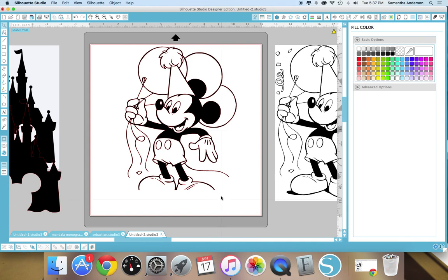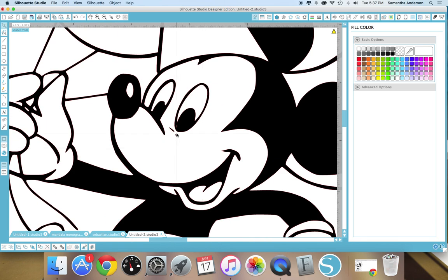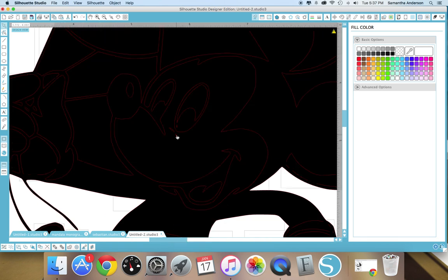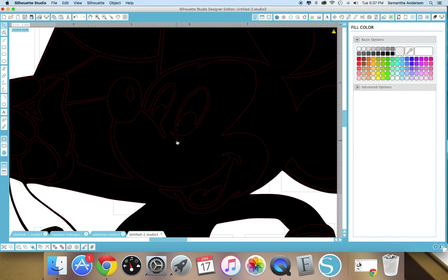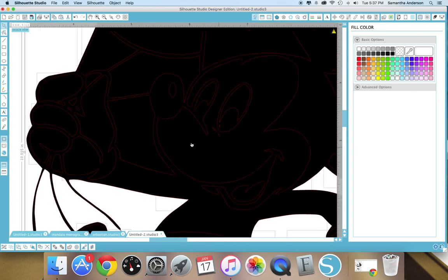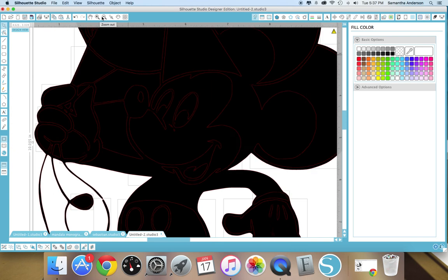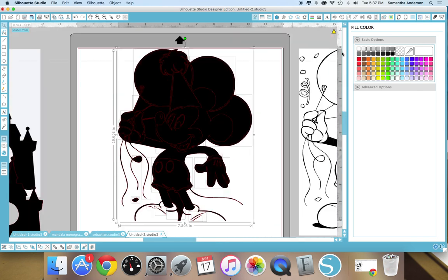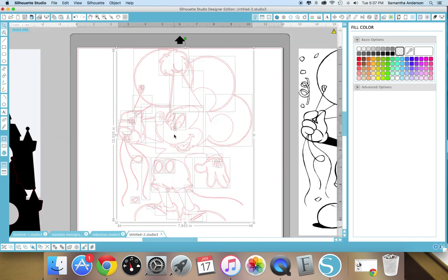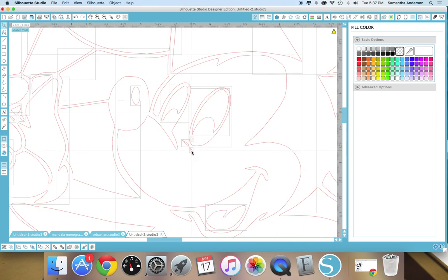But that's basically my other video. So let's say you don't want that little spot over his eye to cut out because that's too much weeding. Right click on it, release it again, which is going to undo the compound path, but just click that little piece. Well, let's see what it's doing. Let's uncolor it so we can see what we're doing. There we go. So now each little piece is its own.